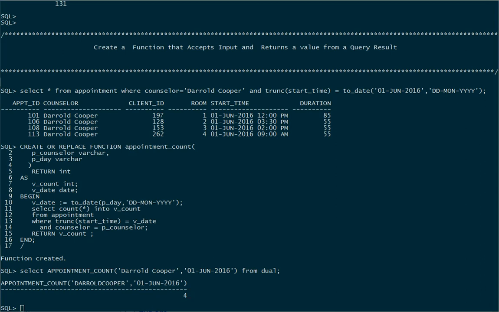And there, in fact, is the count of the records that we specified in the prior example. And so that's how we create a function to be able to accept parameters, use those parameters to query the database, and then return a result based on that query.